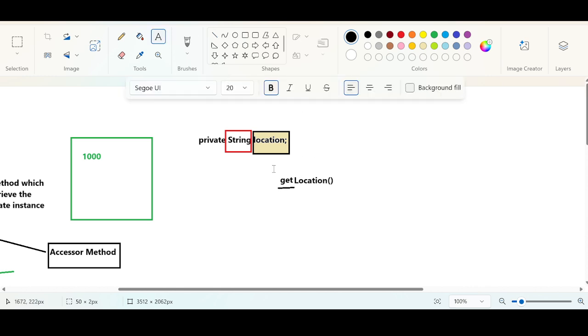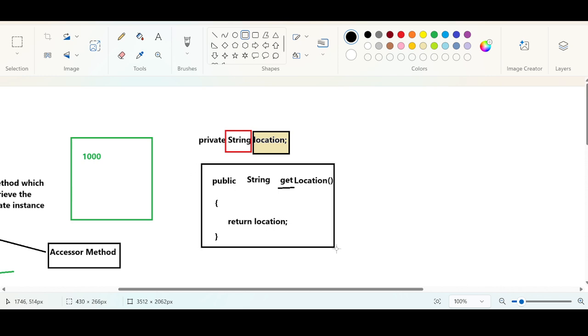Right? And also, what data type are you using here? String. You should use the string here, right? And what access modifier do you have to use here? Public. Always remember you should use the public access modifier, right? So you give the body, and what do you have to return? You have to return the same variable name. The variable name is location, so you have to return location. Okay, this is how you can define an accessor method.